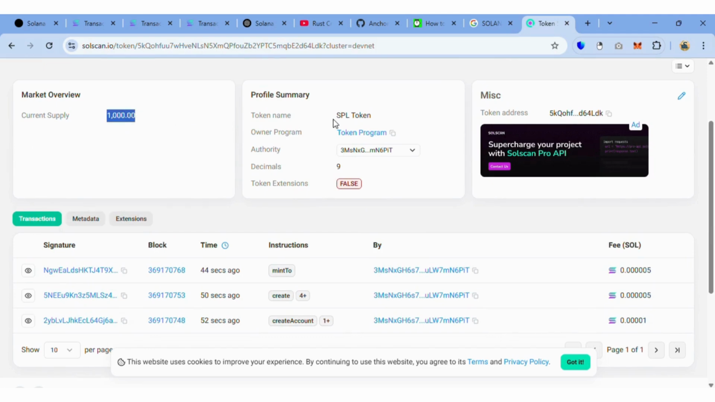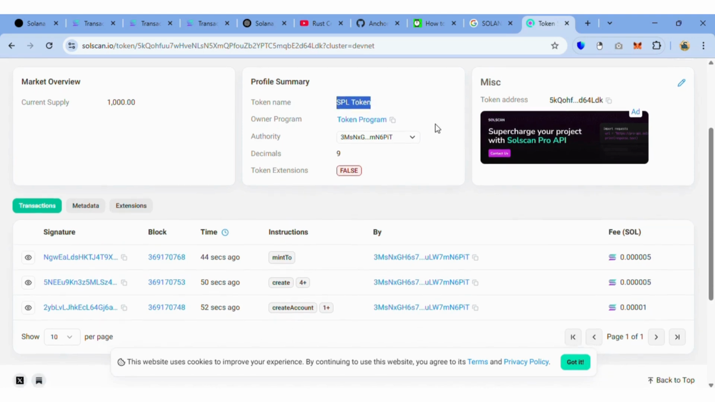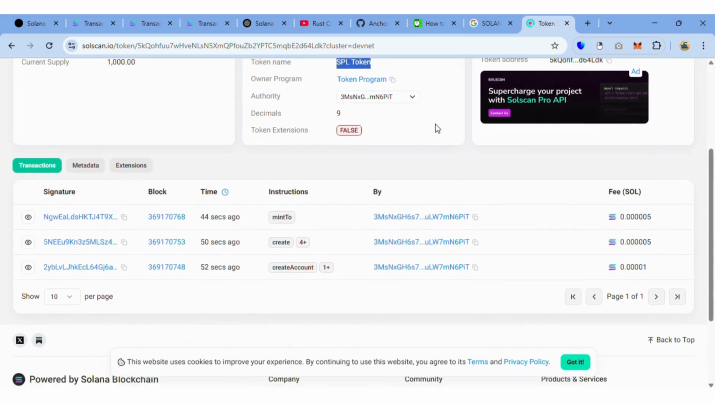And that's it! We've successfully created an SPL token on Solana using the Token 2022 program.